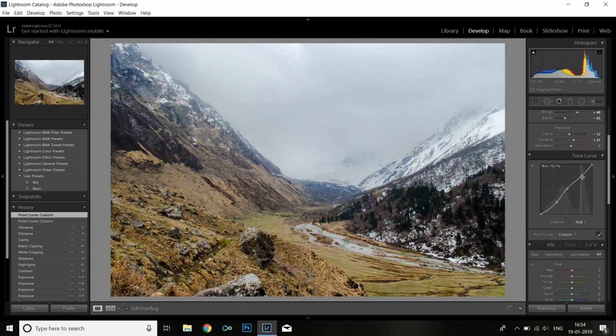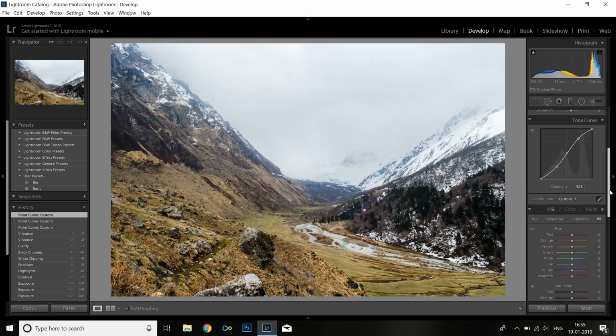So I'll just, let's see which works. I think this would work. This seems like a decent contrast to me. Okay, this works. And then I'll show you more tips and tricks in my later videos on how to do this.